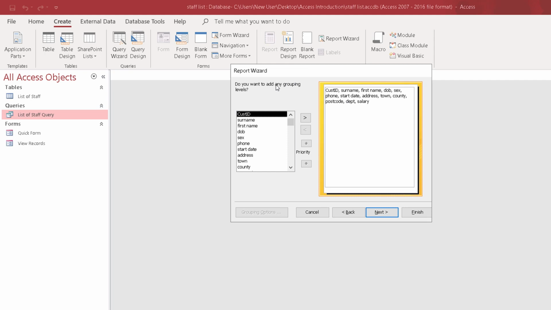It now asks if we want any grouping. Now we shall do a group based on, for example, the county. If we double click on county, you'll see it appears on this little preview.